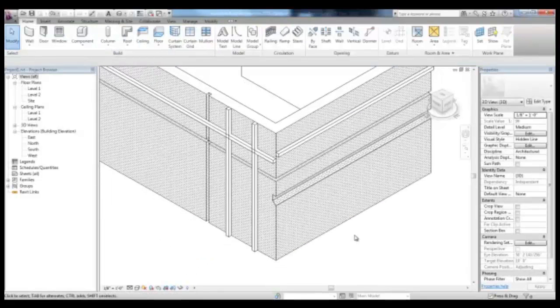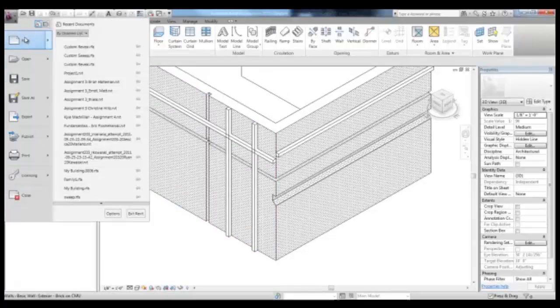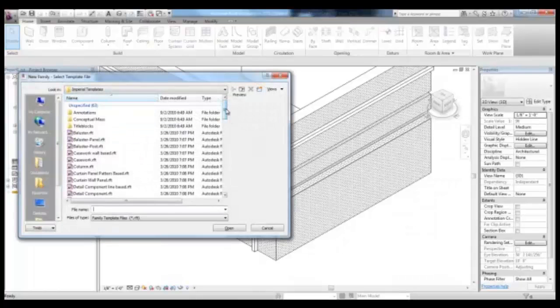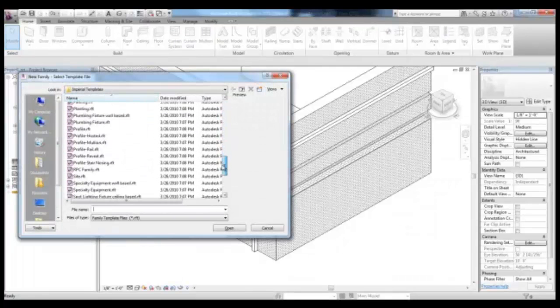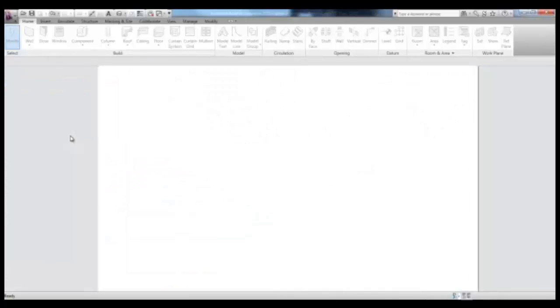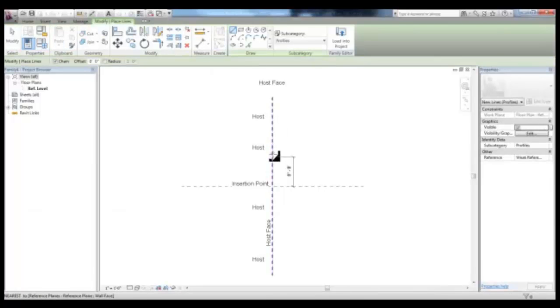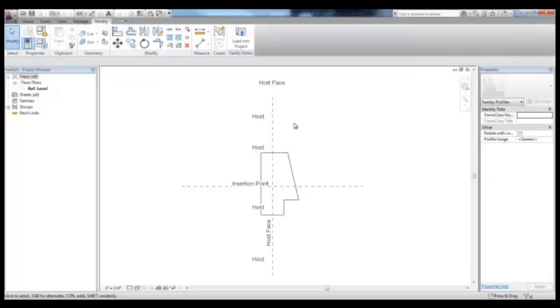The sweep is very similar. You can go to the application menu and create a new family. This time we're looking for profile hosted. In the profile hosted family file, we'll create a sweep that projects from the host, which is the wall itself, to create our new sweep.